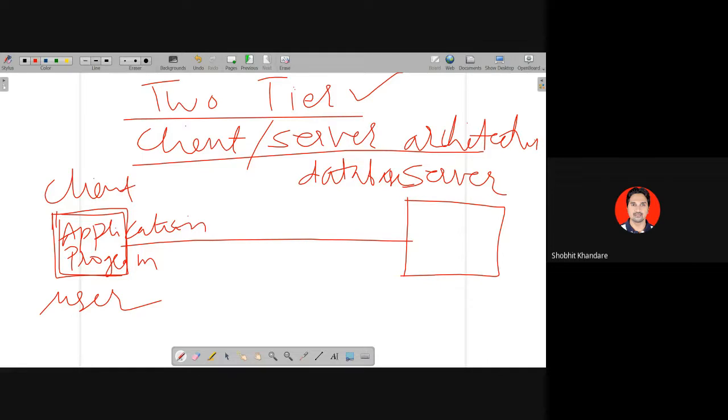In simple layman language, I can say the PC which gives service to the user, or in other words, if the user or client is requesting the service of some vendor or some web page, then the one who accepts the request and gives the service is called a server. So you have a database server.